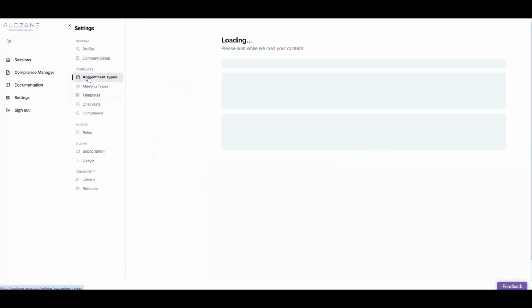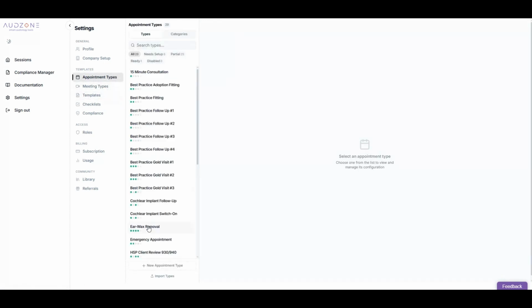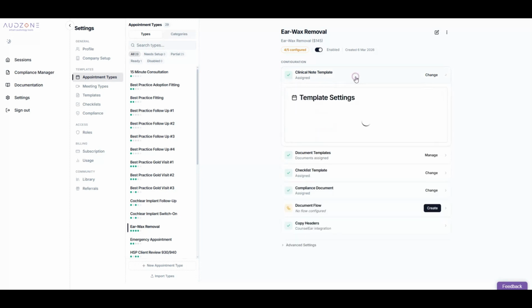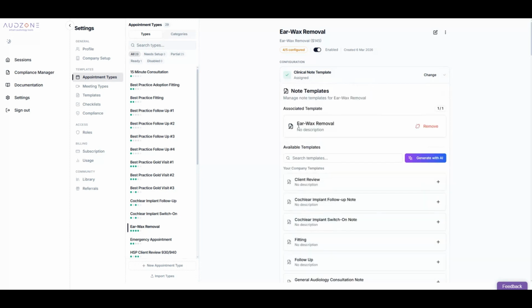So you would go to appointment types, for example, let's go to the earwax removal, and you see on this side here that the clinical note template has been assigned, a document template, a checklist, and a compliance template has been assigned. Now we focus on the clinical note template at the moment, and you see here it is earwax removal that is assigned to this appointment, which will then be auto-generated once you've stopped the recording. So this is now, let's say, what we want to edit.